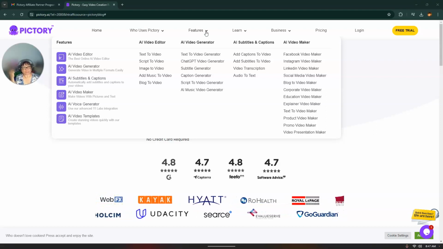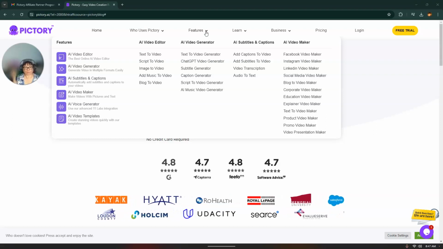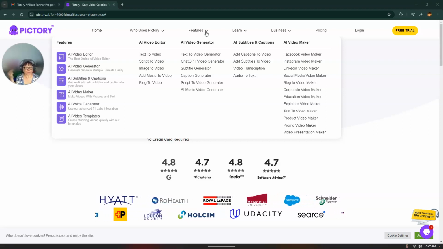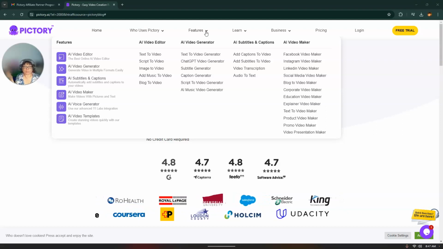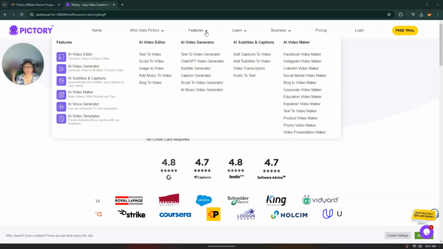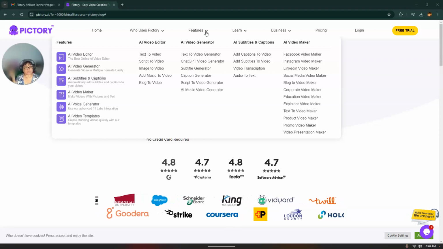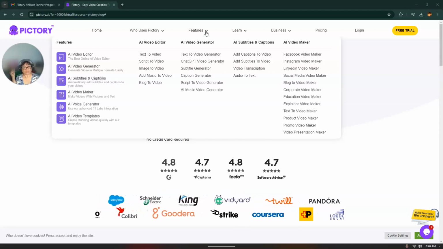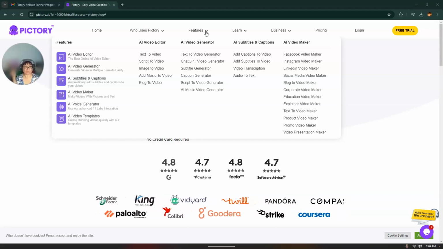What I love about FIVVER is that it has an AI voice generator. There's lots of voices that you can use through your videos. It has great templates that you can create, and you can change the templates if you like. The AI editor has text to video, script to video, and image to video. You can also add music to video. You can blog to video.